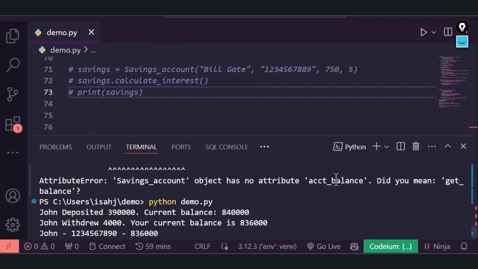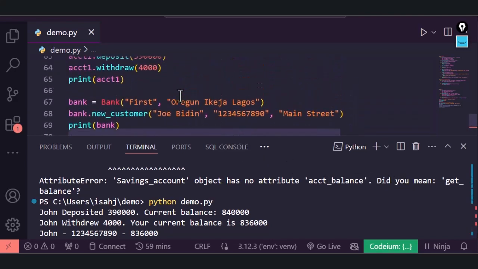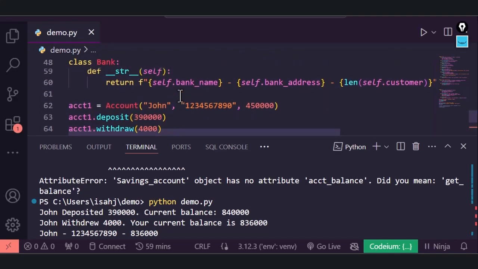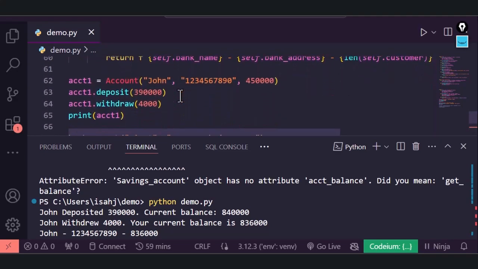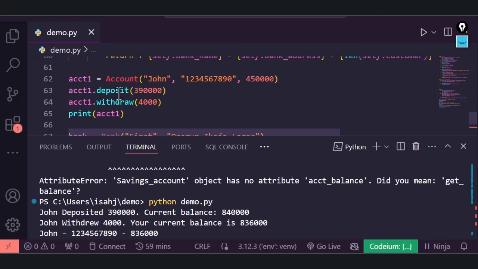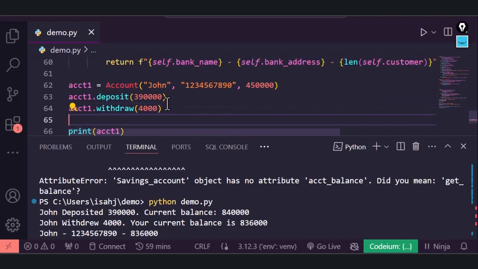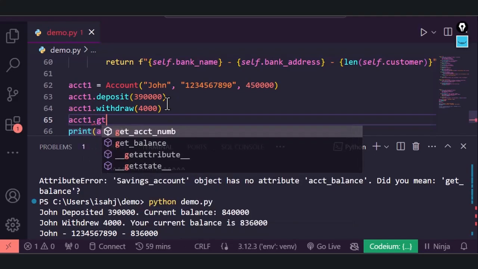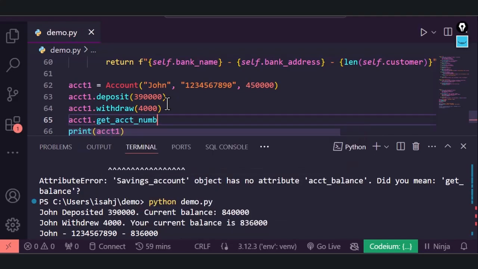Our balance is now private, meaning it can only be accessed within that class. So an outside class, even a child class, cannot have access to a private modified attribute. In our account, for example, we can use the dot get. So we can say account one, then call the dot get method, dot get account number. It doesn't take any parameter.